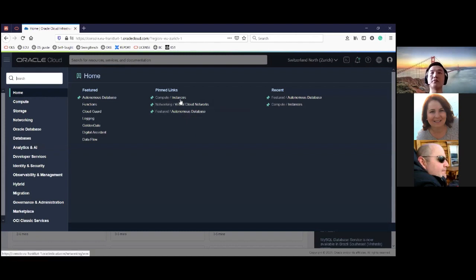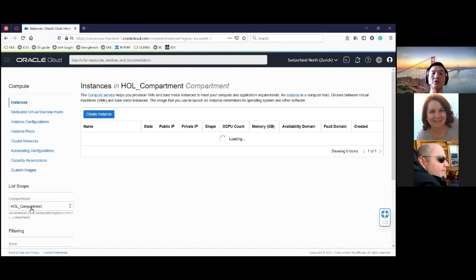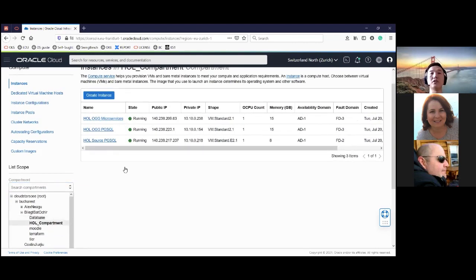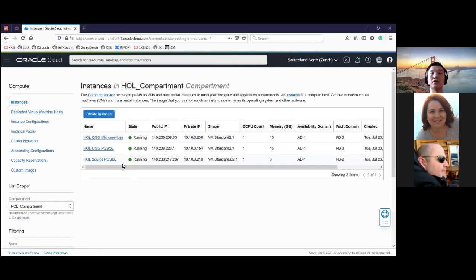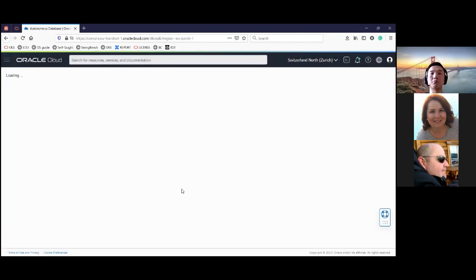When you click on instances, you will see the lab environment which we are going to use today. You need to choose a compartment. My compartment is here, and I have 3 instances running. My source database, my imaginary on-premise database, is running here, and my GoldenGate for PostgreSQL is running here, and my GoldenGate for Microservices is running here. And if I click on Autonomous Database, I can see that my target database is running.